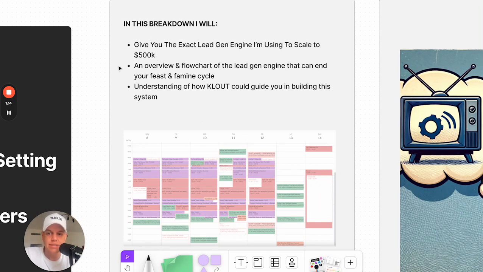This is the exact system that I'm using to scale up to 500k a month. I'm giving you an overview of the flow chart of how we run our DM system, how we do our appointment setting engine, and you could take the insights from here and try to build your own. Or you could lean into us and start having a conversation. Depending on how you got this video, I would say just reach out to us and say, look, we want to talk. I want to see how I can do this for myself.